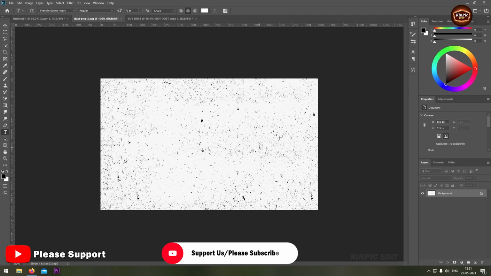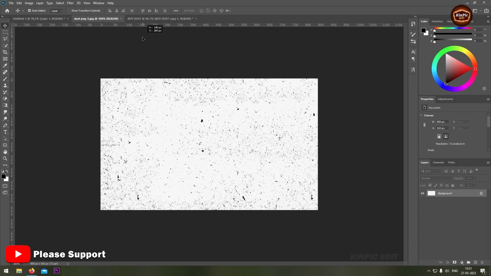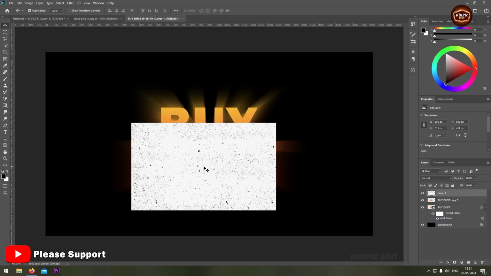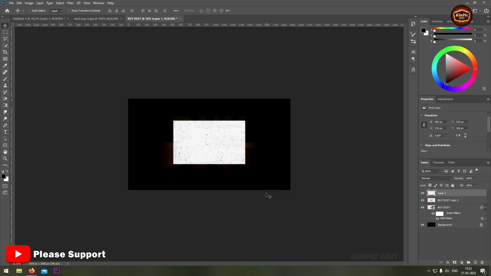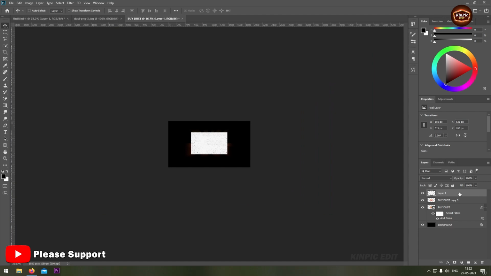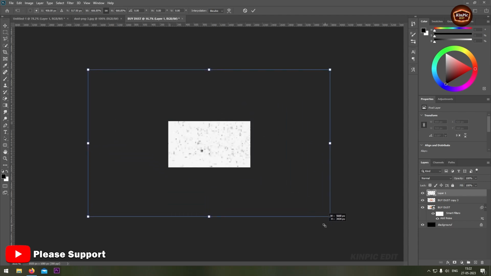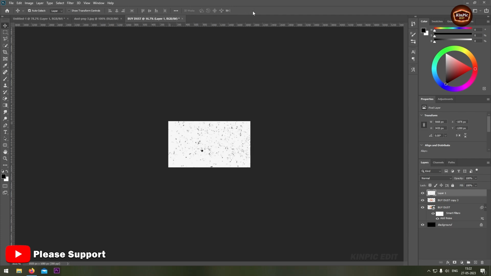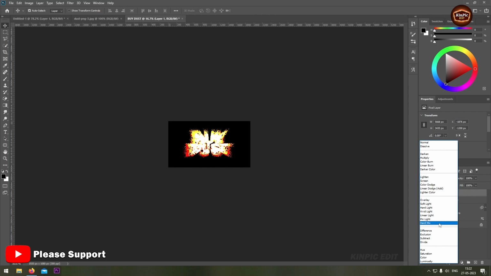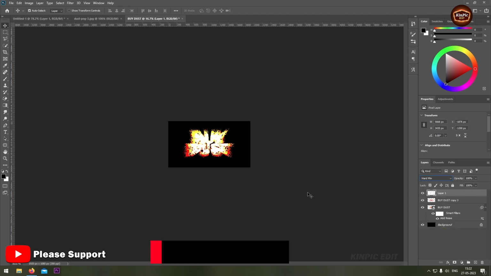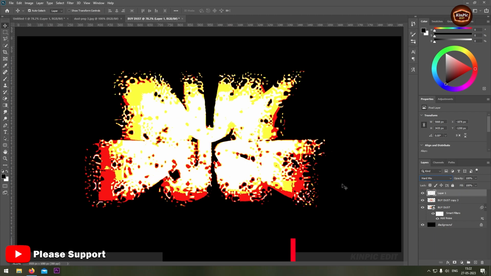Now I have the dust PNG already. Hold and drag and drop. Now Control or Command minus. Select the layer. Now Control T or Command T. Hold Alt or Option and drag. Now change blend mode to hard mix. Now press Control or Command 0. Reduce the opacity.